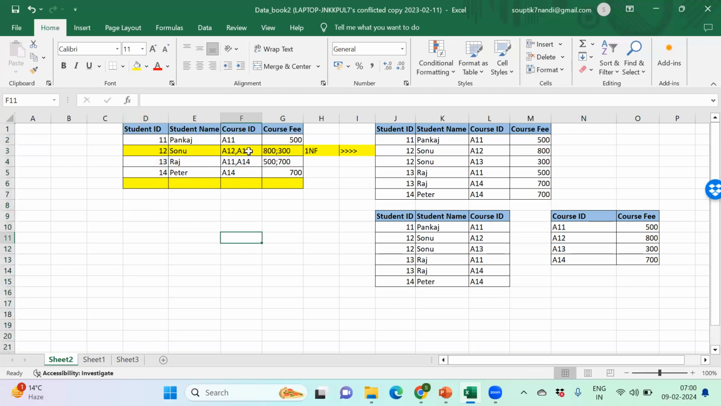But when we segregated course IDs into separate rows, we cannot say this alone is a primary key. Rather, we can say the combination of student ID and course ID is a composite key. We learned what a composite key is. So you can say the combination of student ID and course ID can be a primary key.